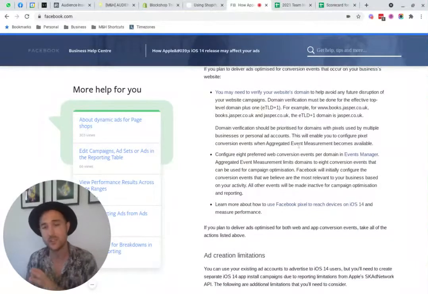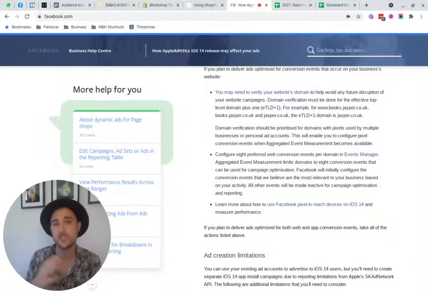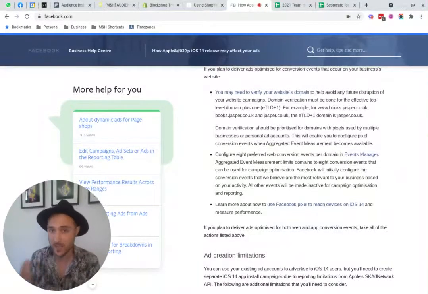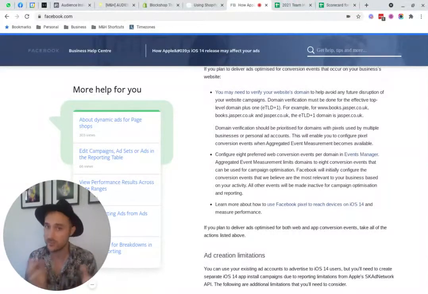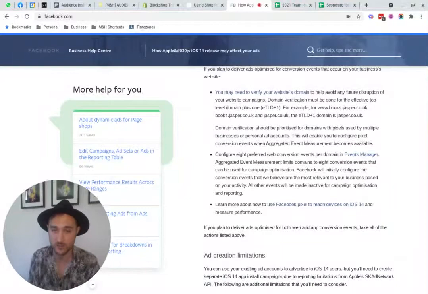Now, the pixel has also needed to be optimized or changed around. So we do recommend using what they call the CAPI. So this is their conversions API tool to install their plugin. Now, essentially, this should be automatic if you're using things like WooCommerce or Shopify. That connection should be automatic through their CAPI tool anyways.